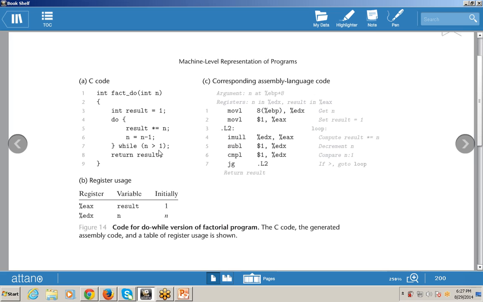And this condition is very important because if it is 0, then the whole output is 0. This is n greater than or equal to 1. This is the C code. In the same way, there is a corresponding assembly code used for finding the factorial. This is the assembly code program.